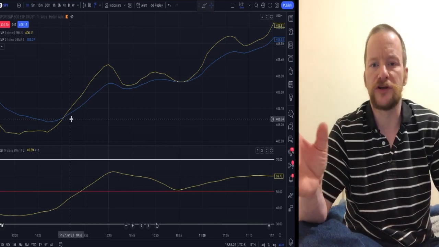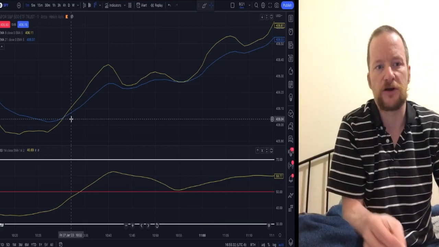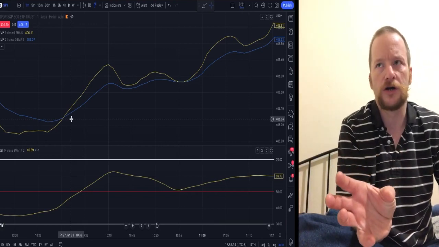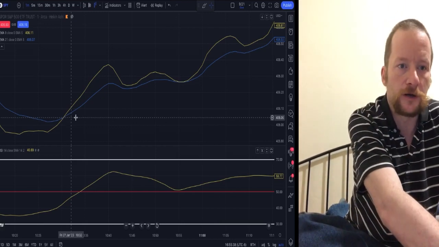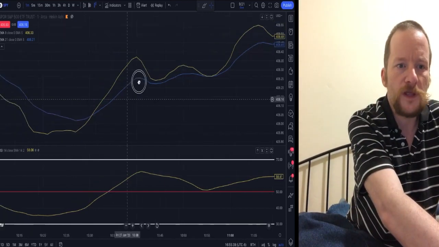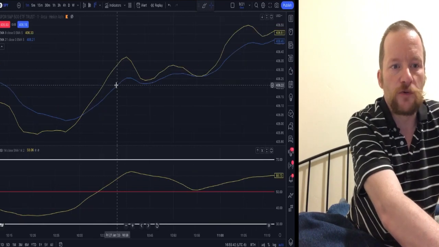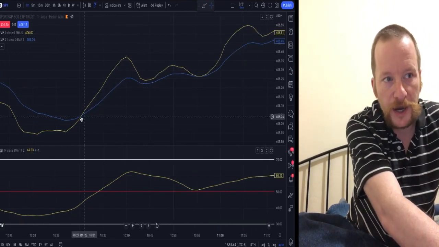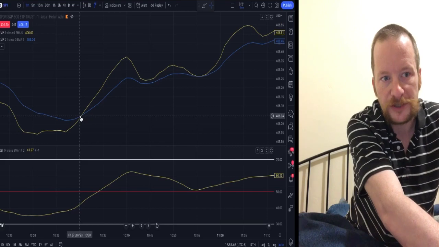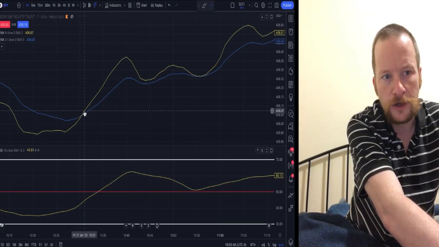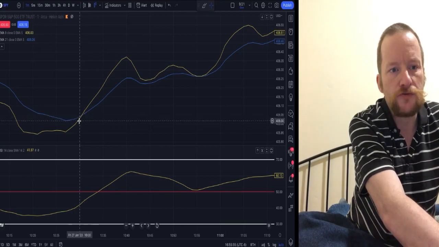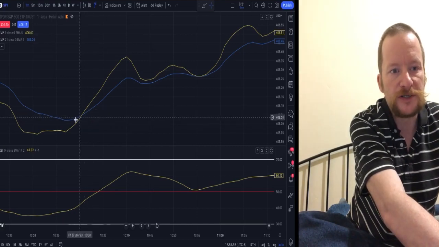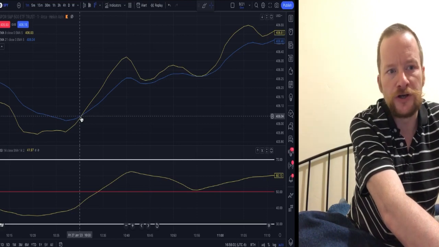You're basically trying to find just those brief pumps that happen in the market. So the first thing you want to do is find a moment when the 9 and the 21 are either crossing up or crossing down. This is your moment to get in. When it's crossing up, this moment right here would be the moment that you put in your option trade.